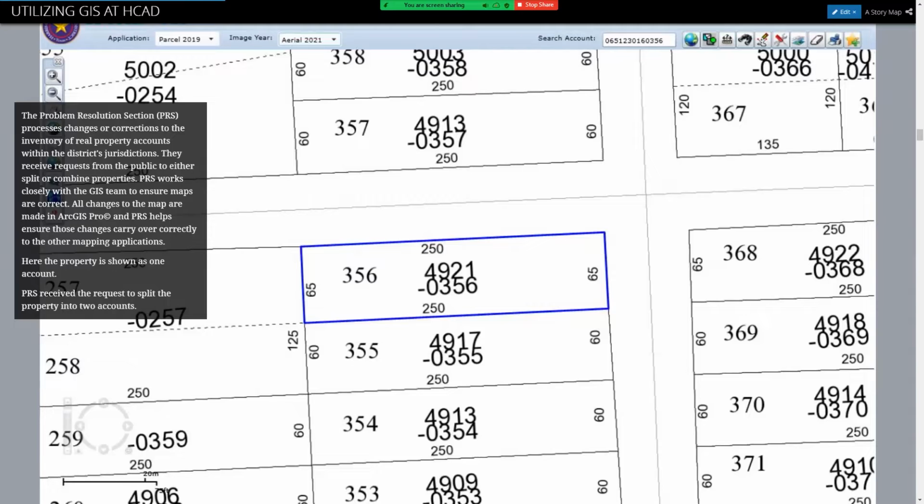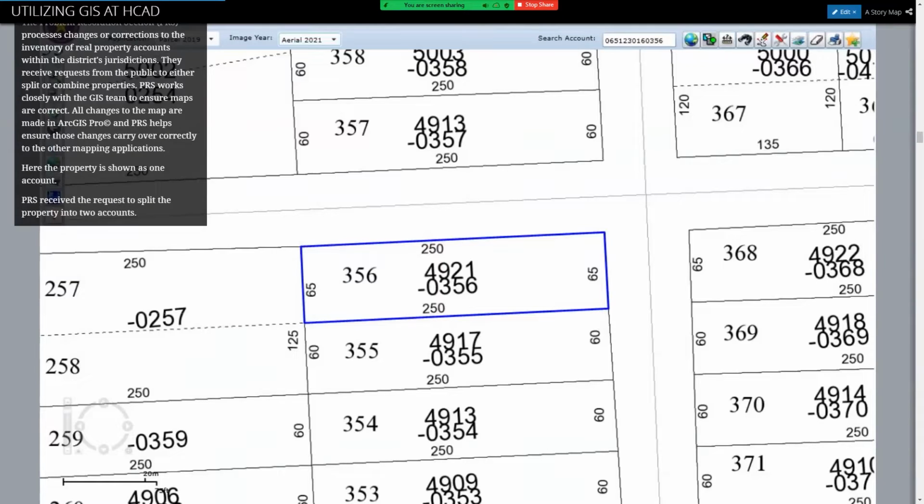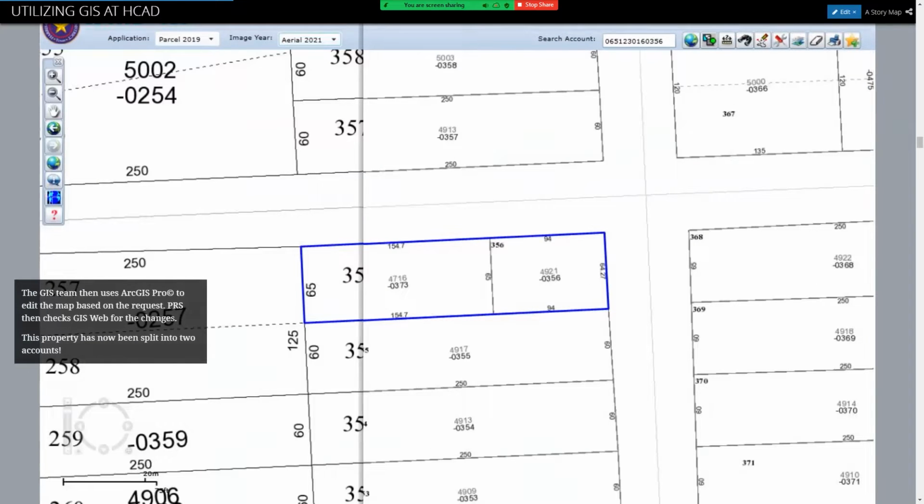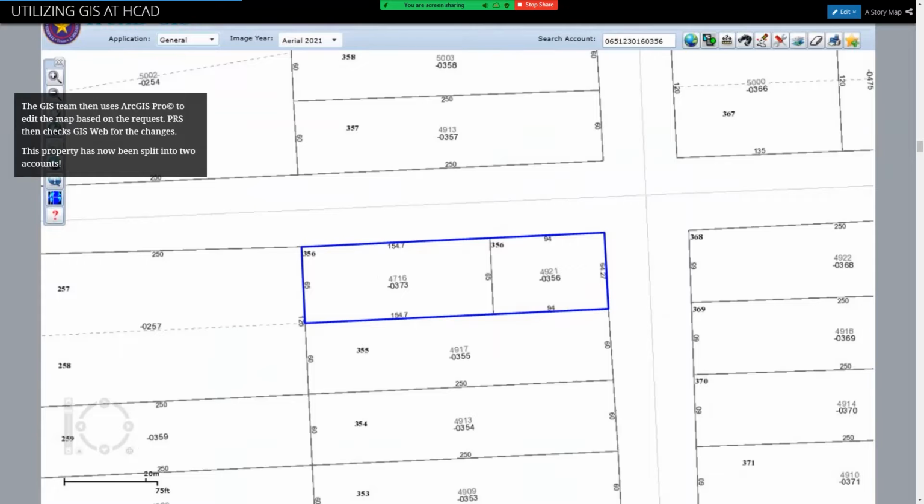And the problem resolution section helps us make sure that those changes are carried over correctly. So here we see the property is shown as one in blue, and they received a request to split the property into two accounts. After we make those changes in ArcGIS Pro, you can see we split it here into two different properties with the split line right there. And then the new property is assigned a new account number for the new owner.